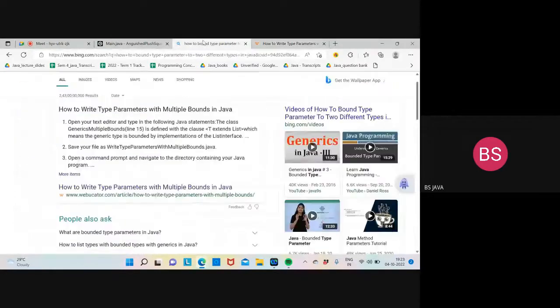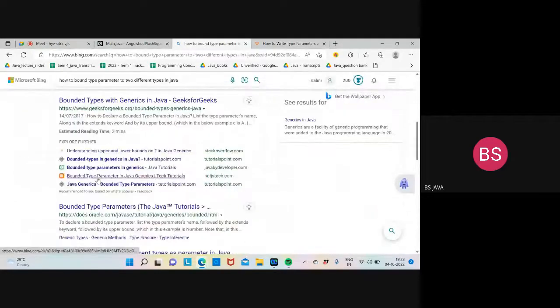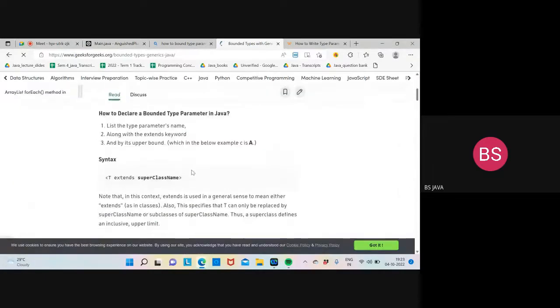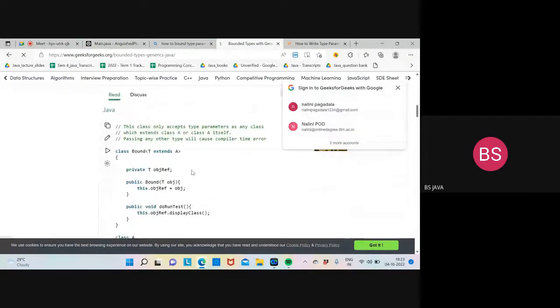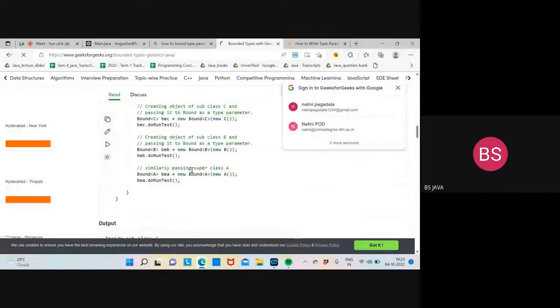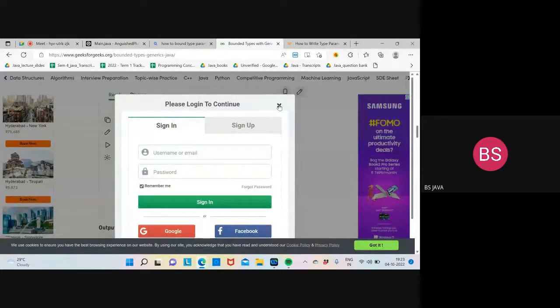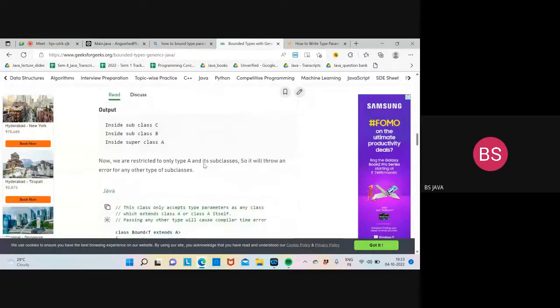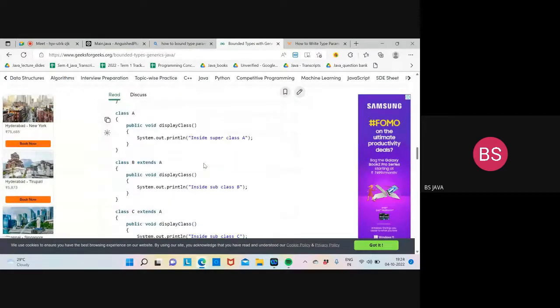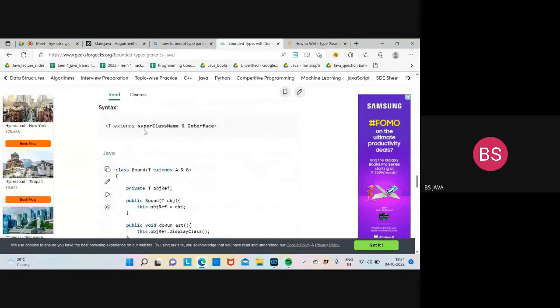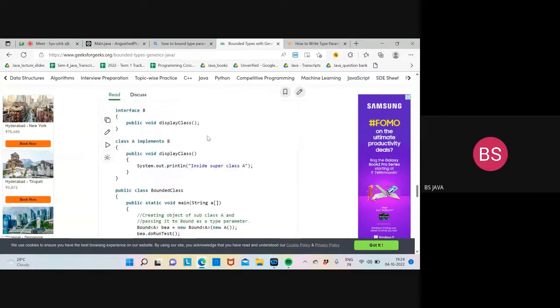I think this is not giving the exact thing. Okay, T extends here, there is only a single type parameter here. T extends, here only a single one. Multiple bounds: T extends some superclass name, and an interface is there.